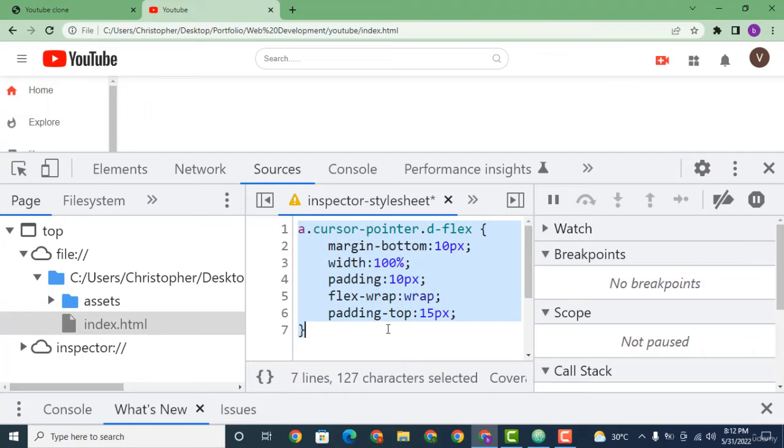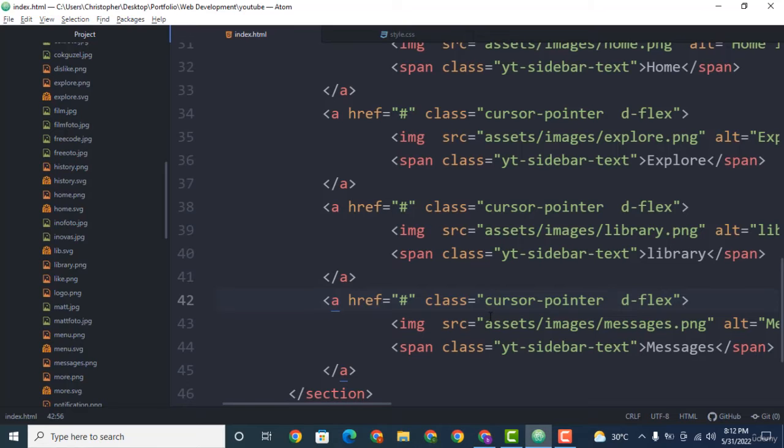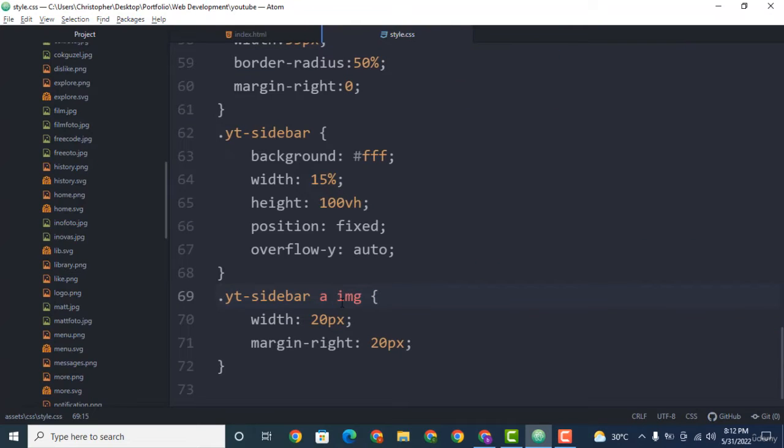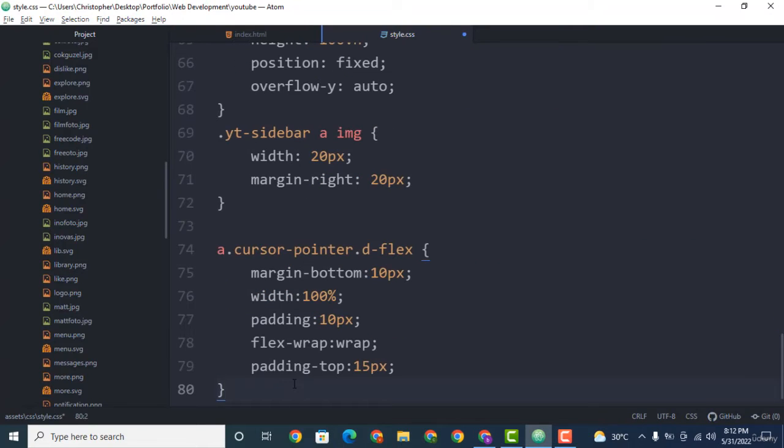So copy everything from here. Go to your VS Code. Go to style.css. Over here, just paste it here. Remove this one from here. So this one be .yt-sidebar space.